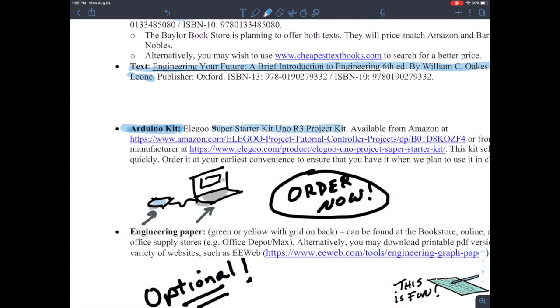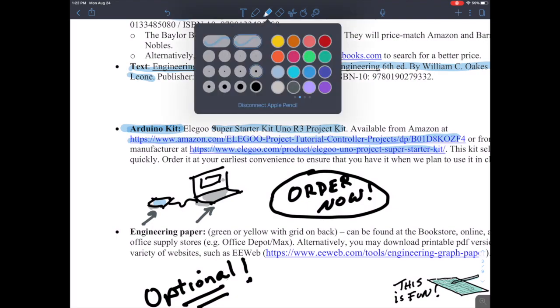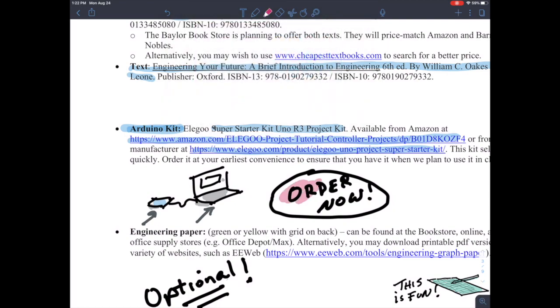Super Starter Kit. All right. There's an Amazon link. You might be able to find it at other places, but Amazon generally is the fastest way to get that. So what we're going to need you to do is order that now. We're not going to use the Arduinos till a little bit later in the semester, but what I found when I teach this online is it takes a while to get the Arduinos up and running. So we're going to start looking at that right away, to make sure that your Arduino will work for you for this class.